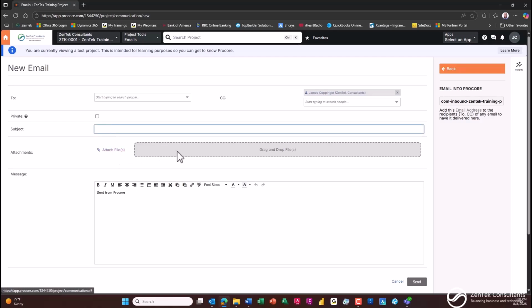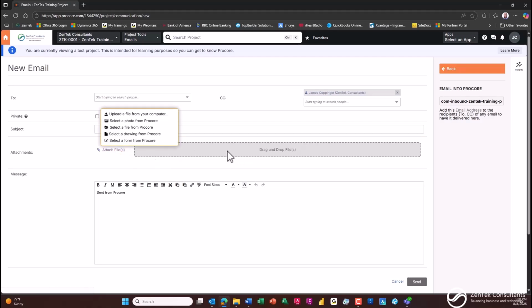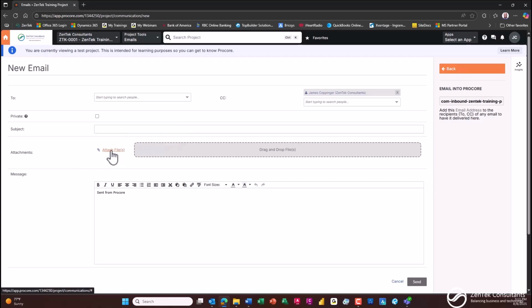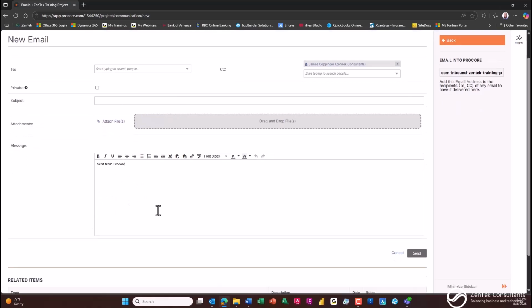Other than that, you're just going to add a typical subject as you normally would. You can drag and drop or click and browse to attach files. And what's really nice here is because you're working in a project management system, I can pull files from my local computer or SharePoint or wherever, but I can also grab files from all the different sections of Procore: photos, files, drawings, forms, specs, whatever I need. So I can attach from directly inside of Procore. Then I can just come down here in the bottom, type out whatever message I need.